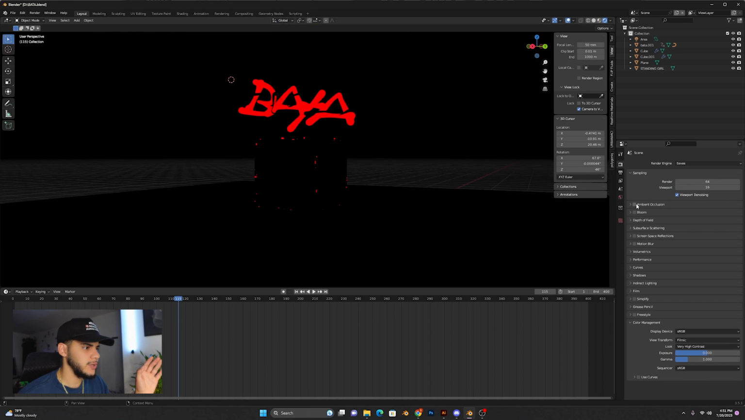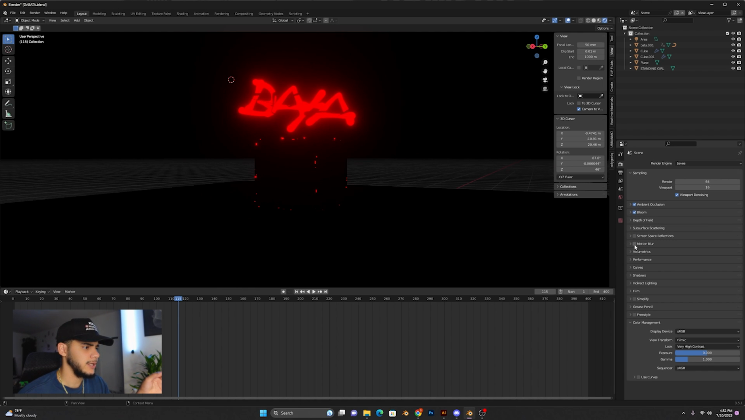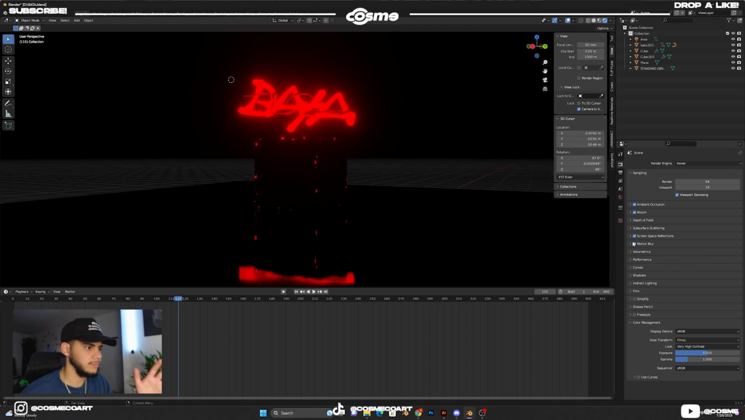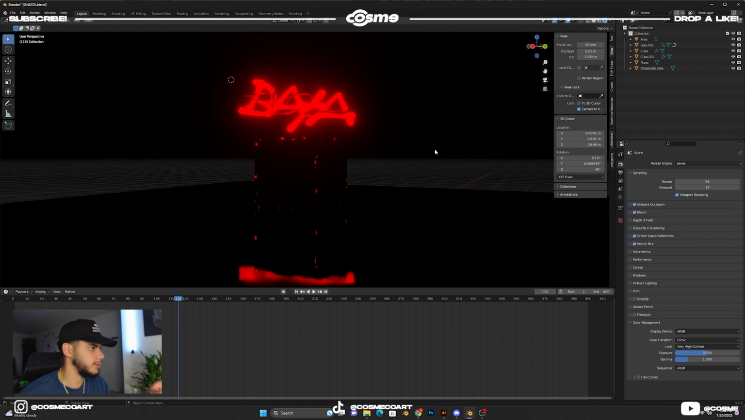So basically what you want to do is turn on the ambient occlusion, the bloom, that's optional, the screen space reflections, and motion blur. Motion blur doesn't really do anything, but once you do have an animation, it has some motion blur and it looks pretty cool, right?